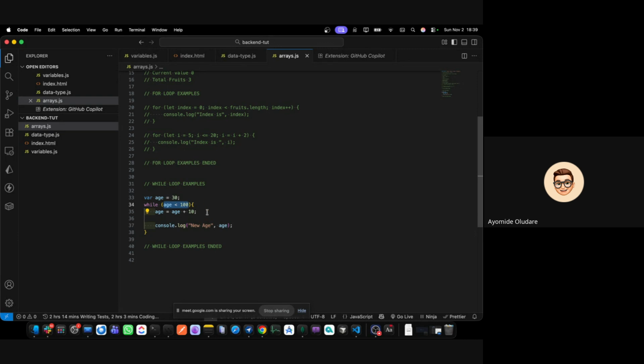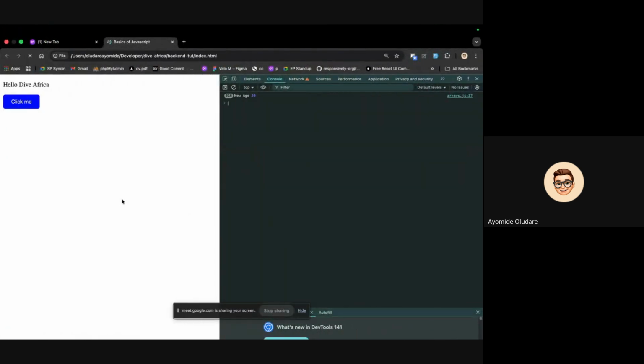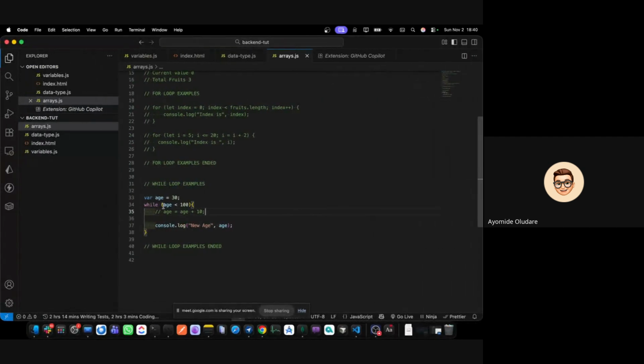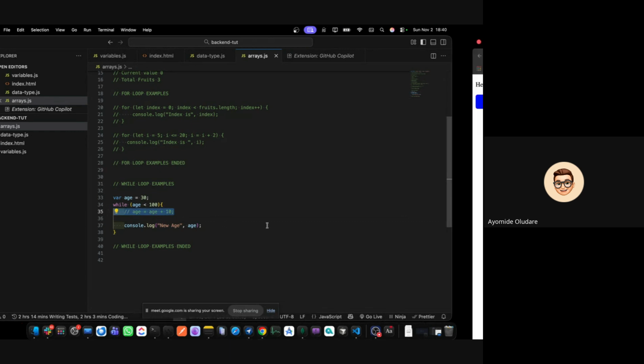So what happens when that condition won't go to false? Let's say instead of doing age plus 10 here, we are just logging into the console. That will give us a problem, a big problem precisely. You see this? It keeps logging new age is 30 to the console. Why? Because new age is always 30. Nothing is changing it. This is the code that was supposed to change it, and we removed it.